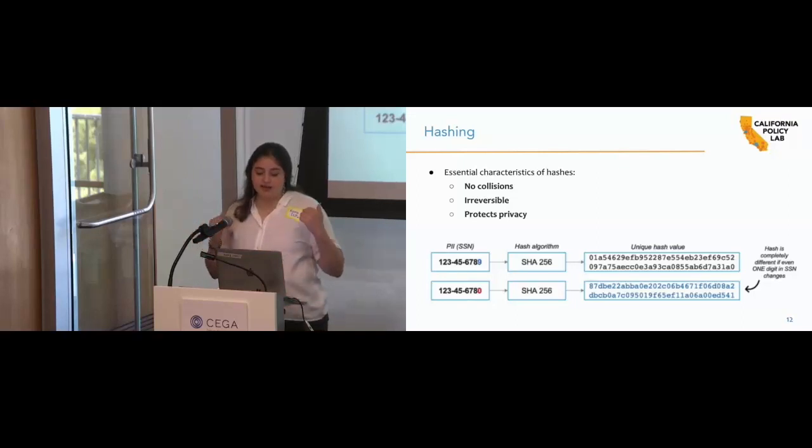We can think about the corollary of this to also hold. So if two agencies have an individual named John in them, if we apply the same hash algorithm, we should expect John to be hashed exactly the same way between the two of them.